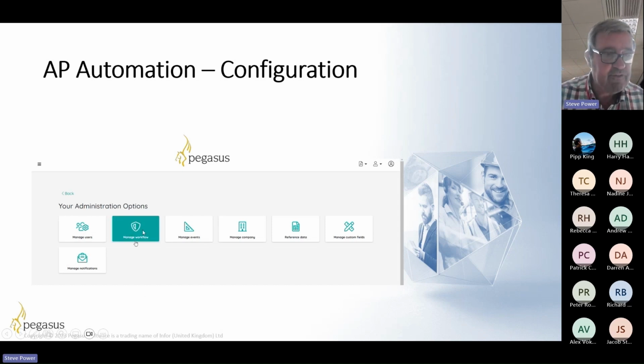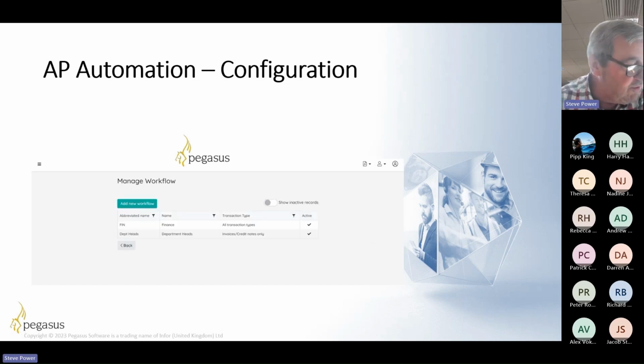Let's have a look at these workflows because these are a key part of the system to approve an invoice. So remember what a workflow is. A workflow allows us to set up an authorization workflow by which different people in your organization can be involved with signing off a purchase invoice. Here we can see I've got a couple of different types of workflow. One which I've called finance and another one I've called department heads. Let's have a look at the department heads workflow.